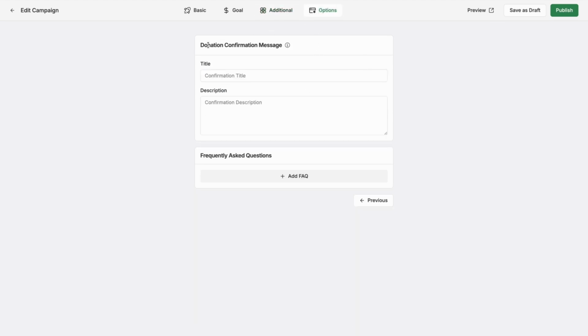So the options tab has a donation confirmation message setup and a setup to add FAQs about your donation. So any burning questions that you think donors might have before they want to donate to your campaign, you can add all of these so donors have better clarity as they come into your campaign. So first of all, let's go ahead and set a donation confirmation message.